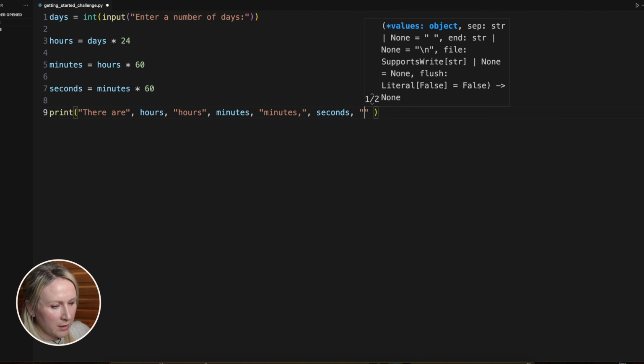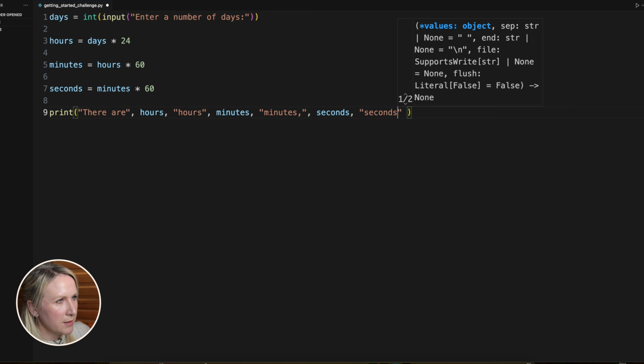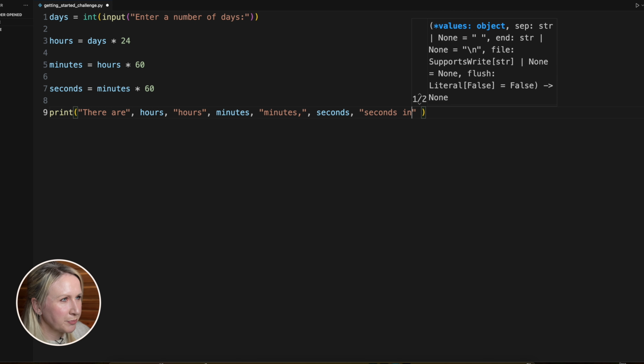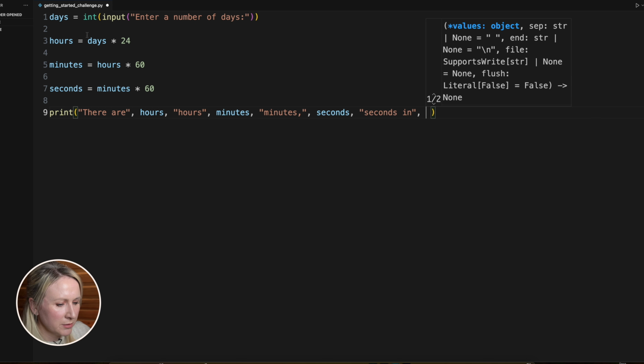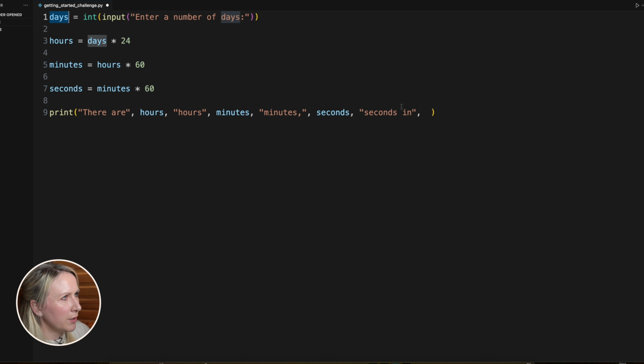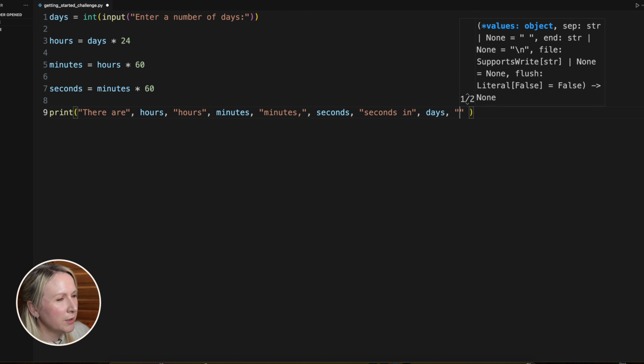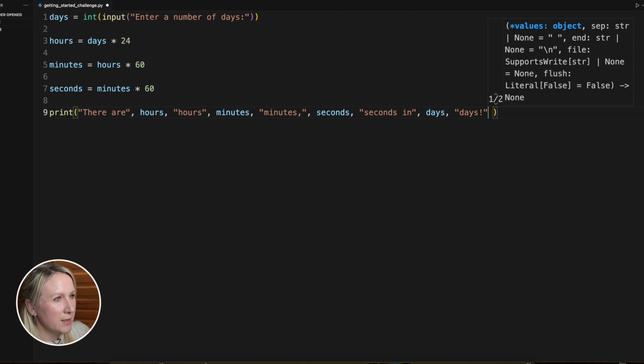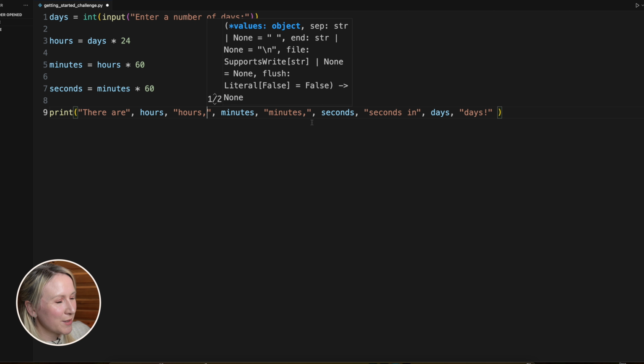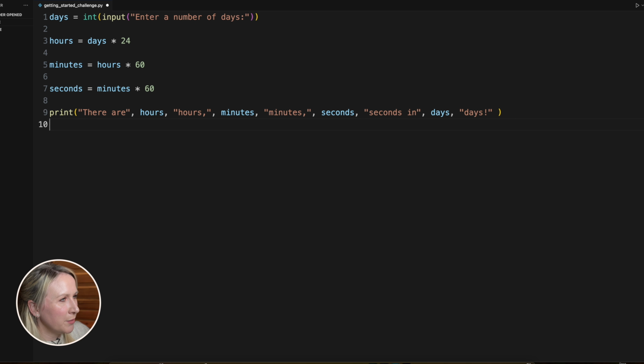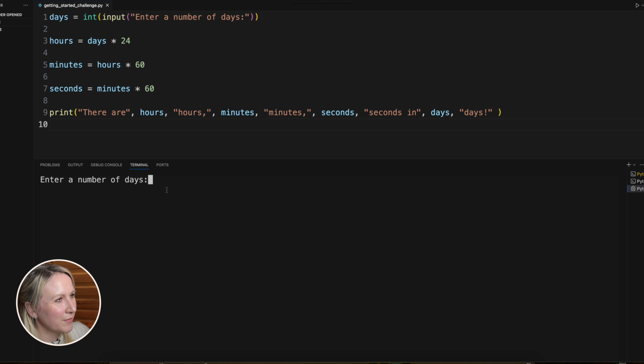Comma. And then seconds in is our message. Another comma. And then we can copy our days variable, and the last part of the message is days. Okay, so it's quite a long message, lots of commas separating here. Just put a comma in after hours, and so it reads there are hours, minutes, seconds in number of days.